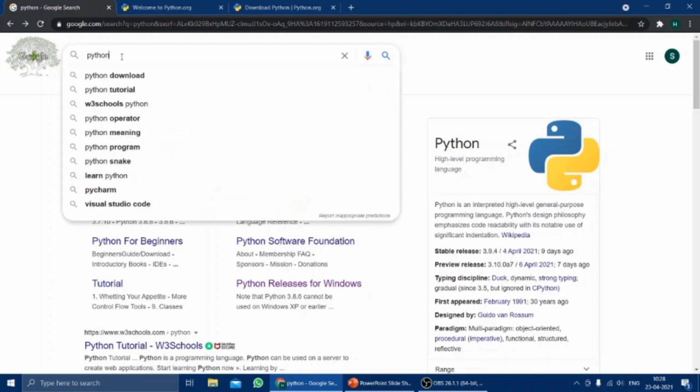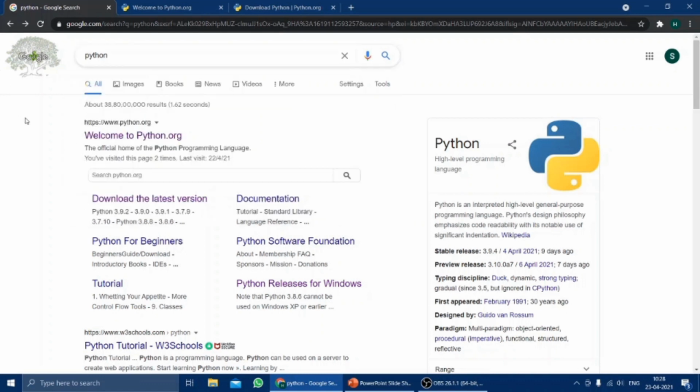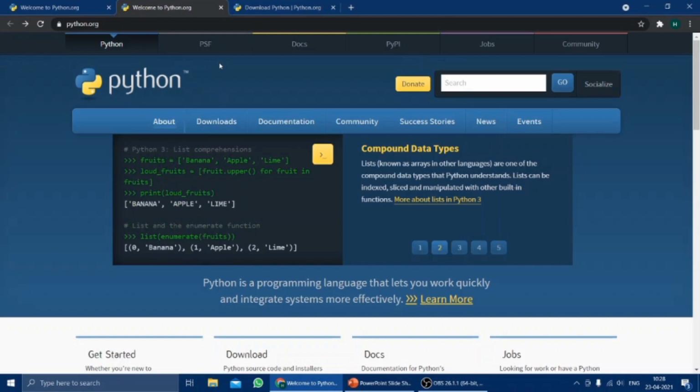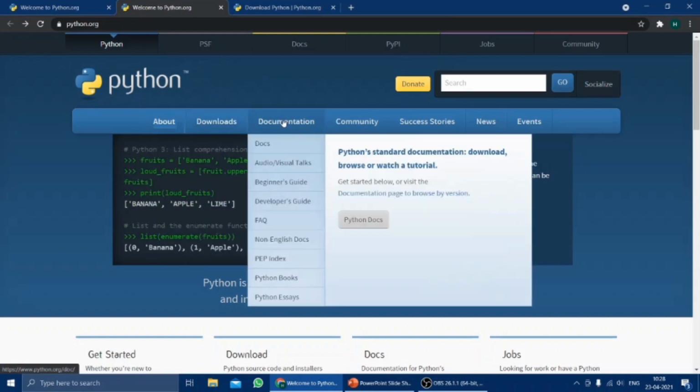Simply type Python in the search box. As I'm facing network issues, I have made things ready for you. And here we can see python.org is the official website of Python. Simply click on that link and you will be directed to the Python official website. This is the Python official website. Here we can see about, downloads, documentation, community and many more.